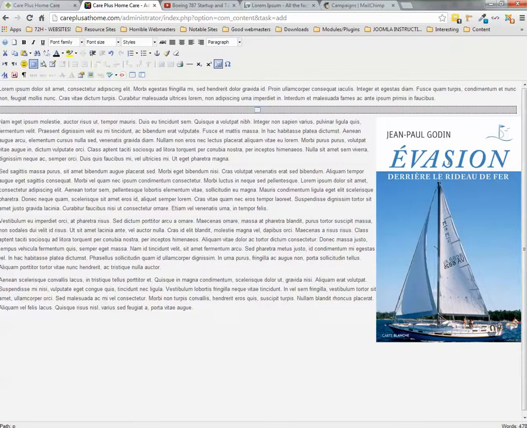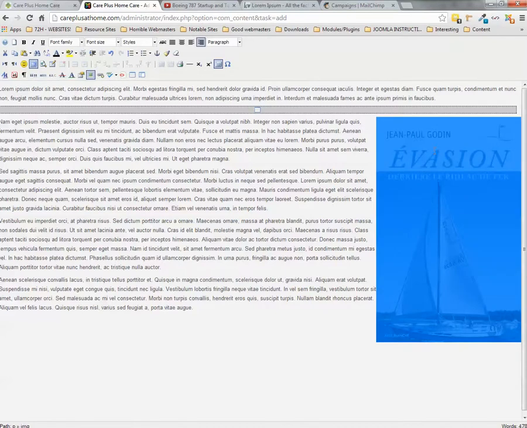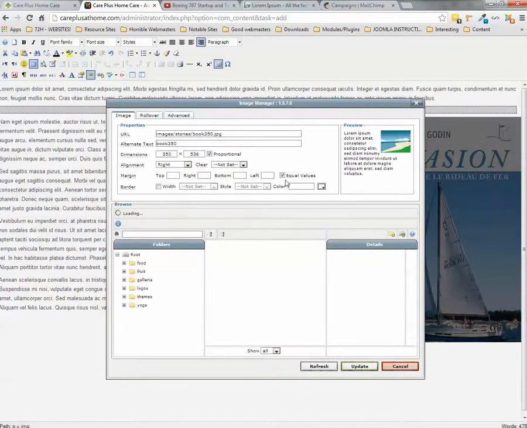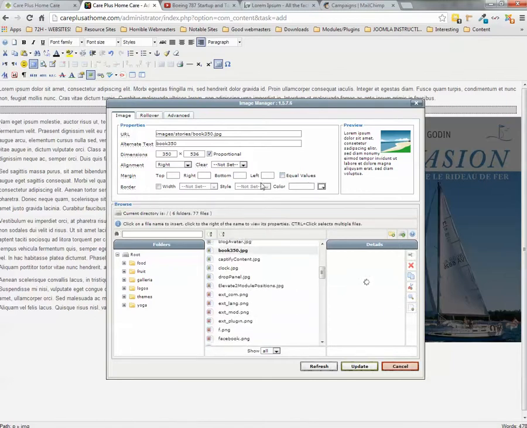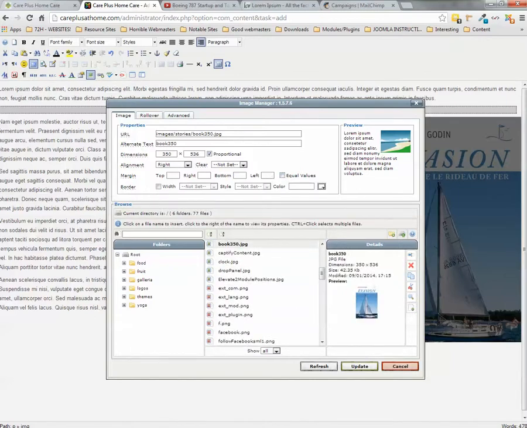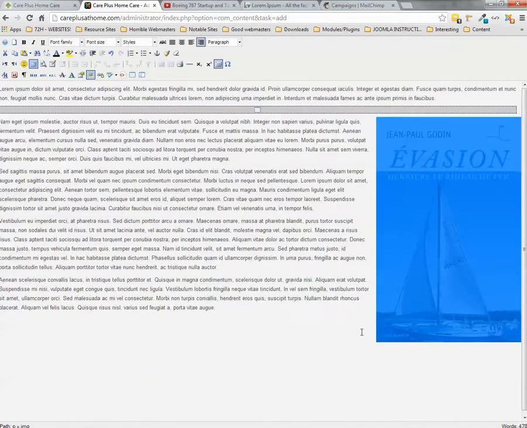So we have a second chance. We can just select the image, go back to insert or edit the image, and uncheck this equal values. Because the picture's on the right, we want to put a margin on the left side of the picture. If it was on the left, we'd want to put a margin on the right side of the picture. Let's add 10 and then hit update. And there you go. It added a space and that looks much better.